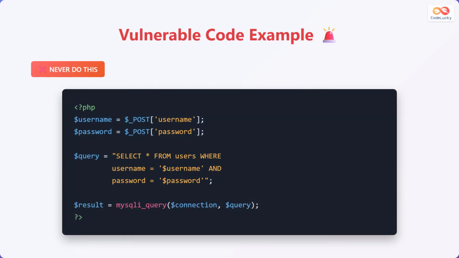Here's an example of vulnerable code. Never do this. This code directly embeds user input into an SQL query without proper sanitization or preparation. The username is assigned the value from the POST request under the name username. Similarly, the password is also extracted from the POST request. Then the query is made by directly concatenating the username and password. This approach is highly susceptible to SQL injection attacks.